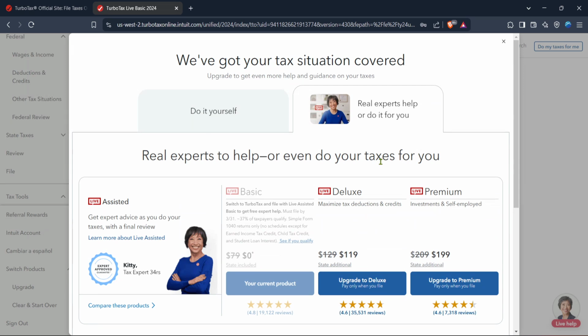And that's it. By following these steps, you've successfully changed from TurboTax Live to regular TurboTax. You should now have full access to your new setup, moving forward with filing your taxes in a manner that suits your needs. A few tips before we wrap up.